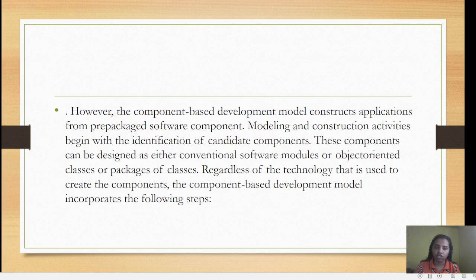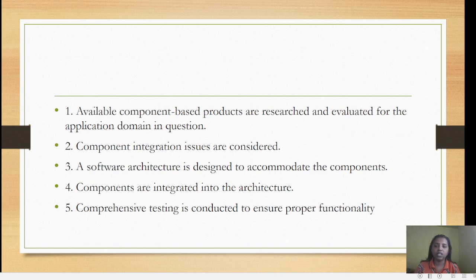Regardless of the technology that is used to create the components, the component-based model incorporates the following steps. First, the available component-based products are researched and evaluated for the application domain in question. Secondly, the component integration issues are considered. Thirdly, a software architecture is designed to accommodate the components. Fourth, the components are integrated into the architecture. Fifthly, comprehensive testing is conducted to ensure proper functionality.